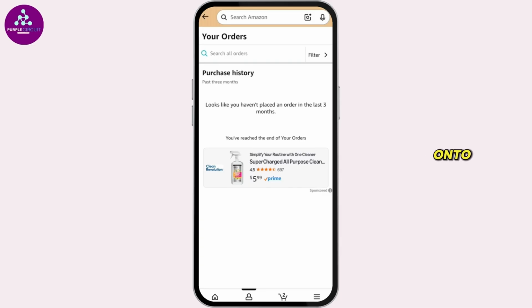You're going to have to tap onto it. And as you tap onto it, follow the on-screen prompt and simply place the item for a return and see if you're eligible for a refund or not.